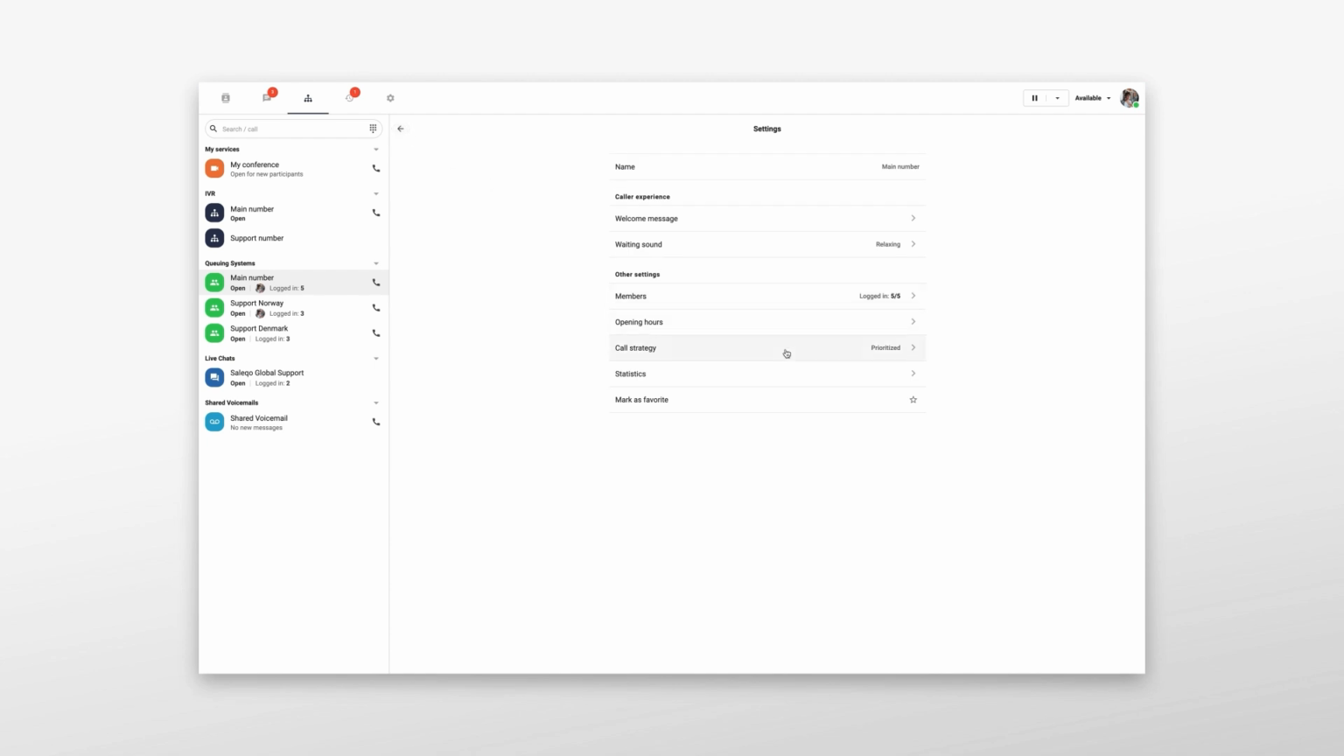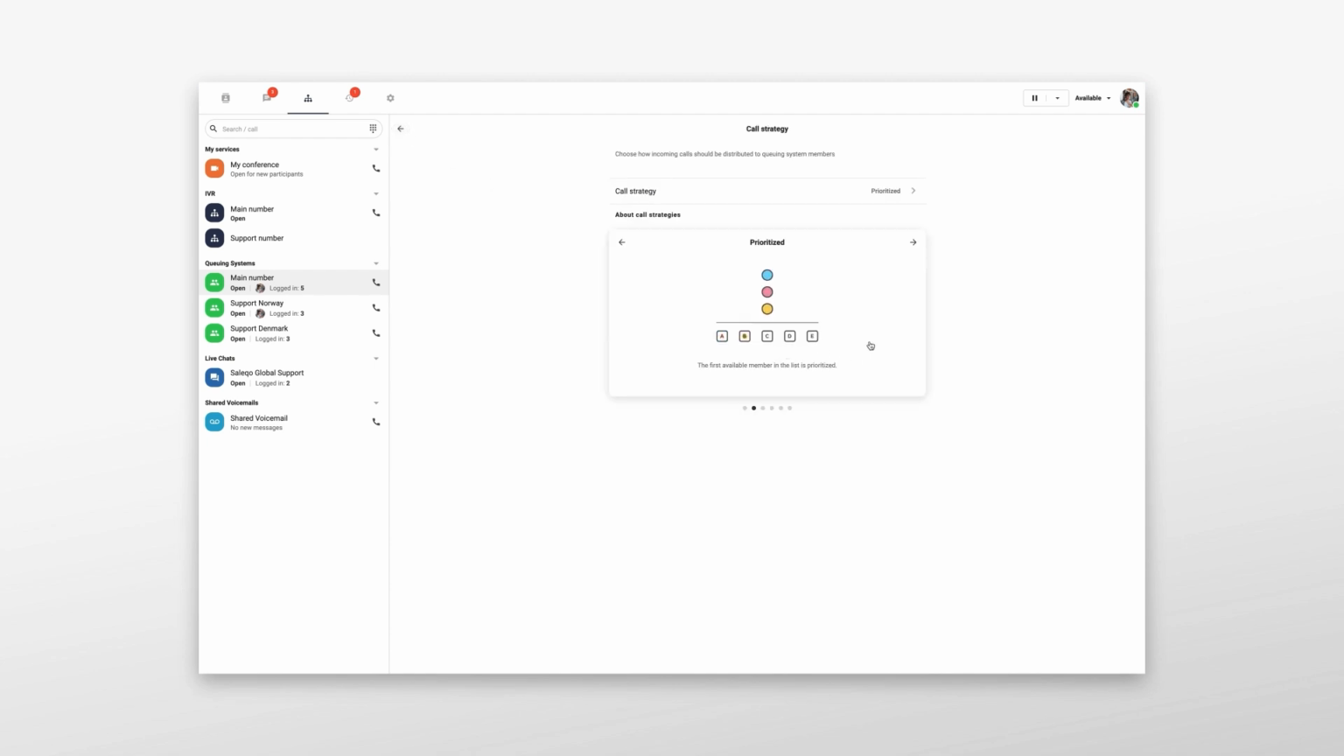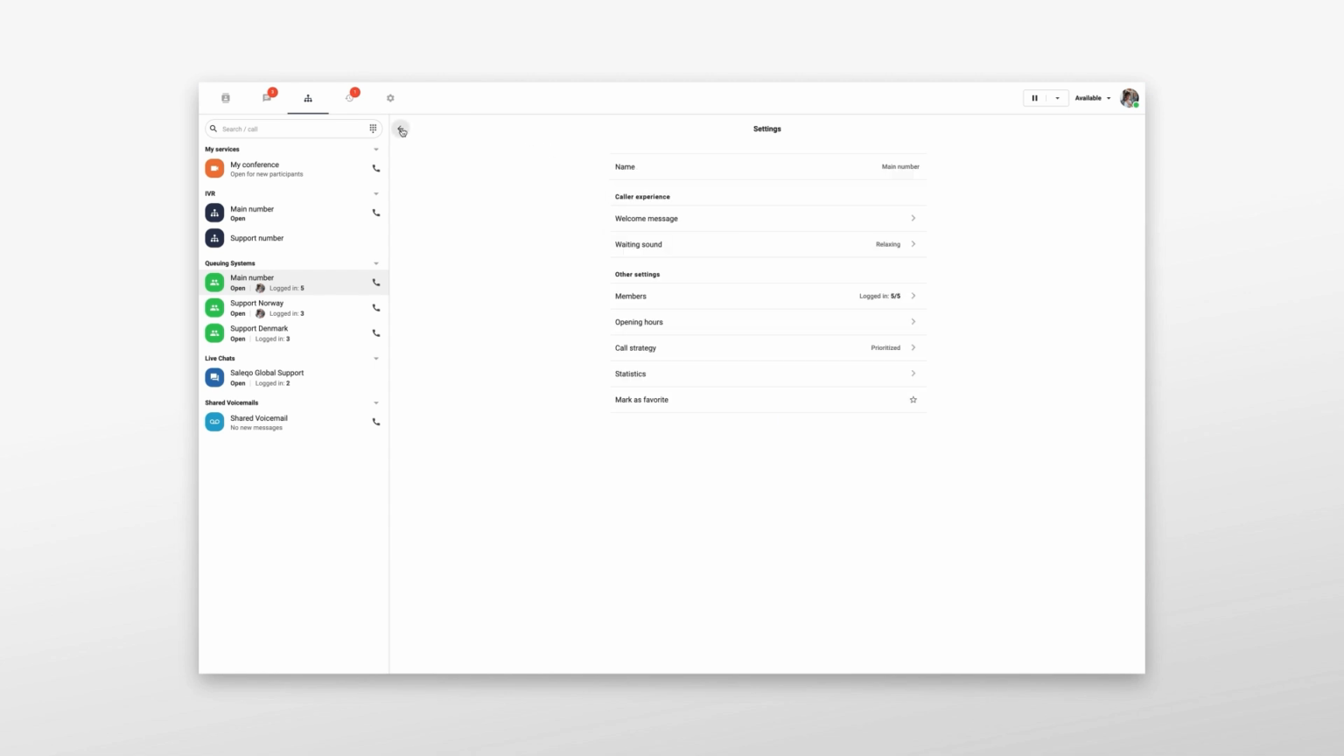Call strategy is where an administrator or supervisor can choose how the calls are going to be distributed amongst members of the queue. Whether you want everyone to receive incoming calls or if you want it to be randomized or prioritized. The sound management of your queues is easily handled here as well. Update your welcome message or waiting music at any time with a few clicks.